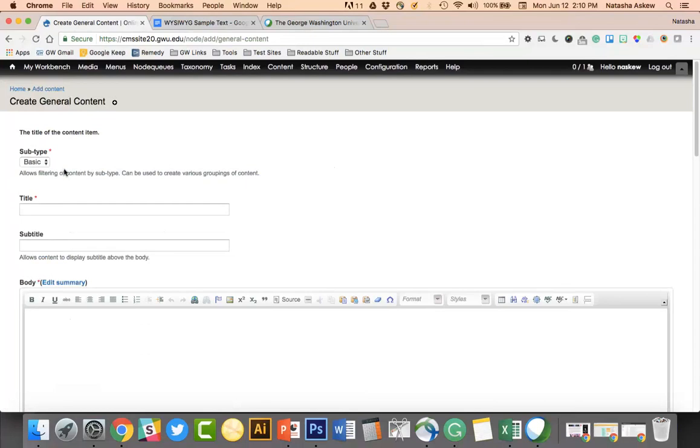So anytime you see that red asterisk, that's letting you know that a field is required. Something has to be put into that field. With my subtype for my general content page, I'm going to leave it set to basic because I don't need to make any changes. And that's generally the case with a general content page. You don't have to change the subtype on it.